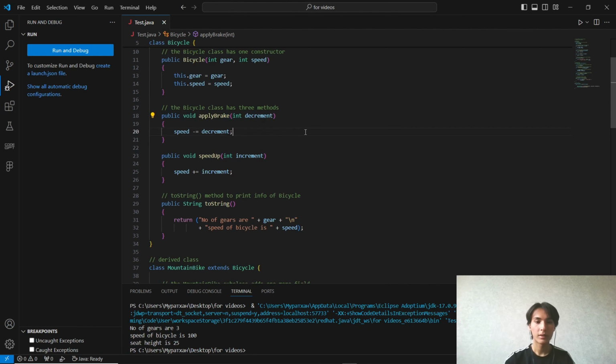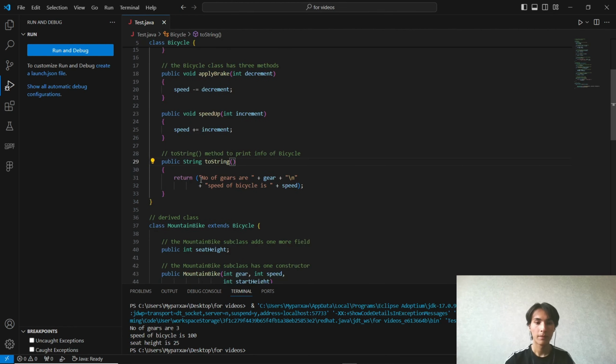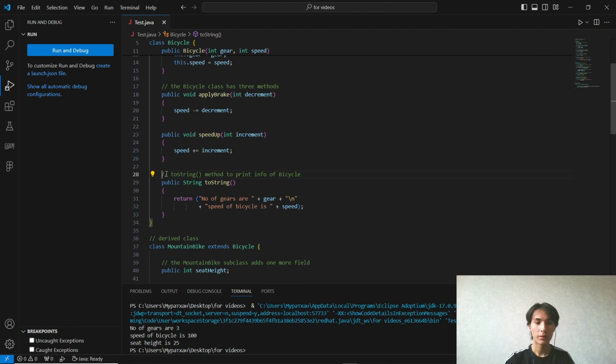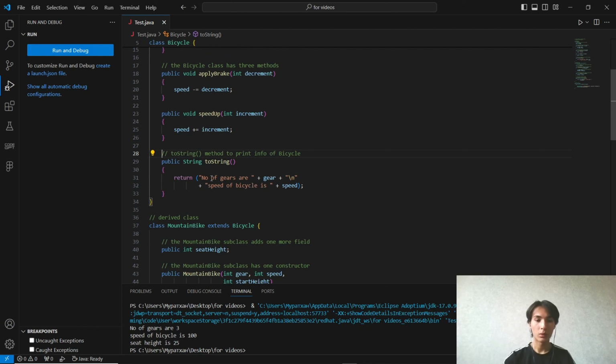The Bicycle class has three methods. You can see applyBrake and speedUp, which decrement and increment the speed. And also a toString method to print info of the bicycle. So we are just printing the number of gears and the value of gear, and on the next line the speed of the bicycle is speed. As you can see, the speed will decrease or increase.